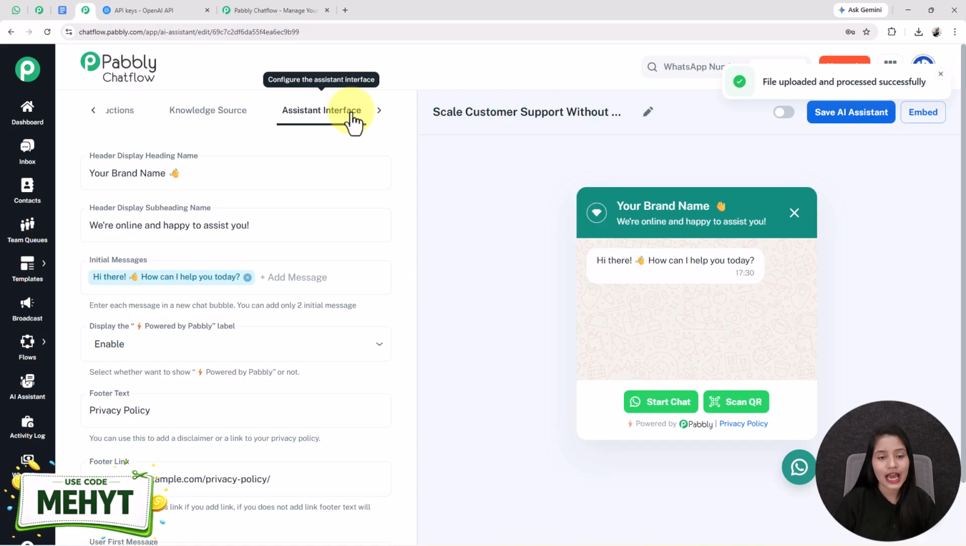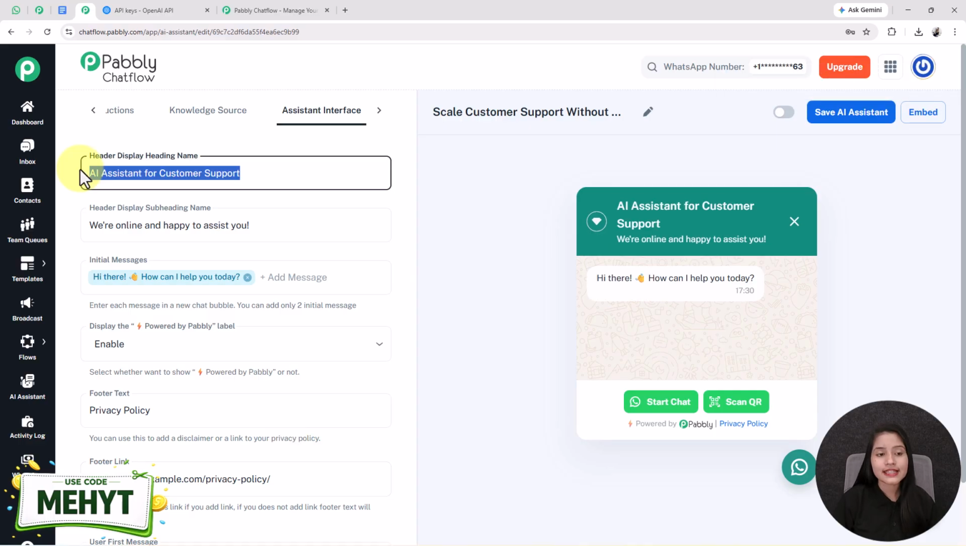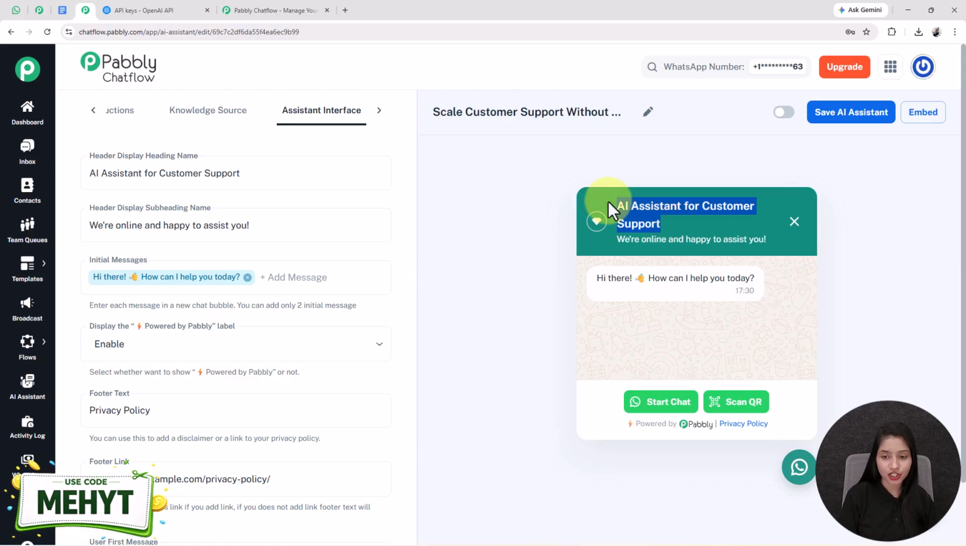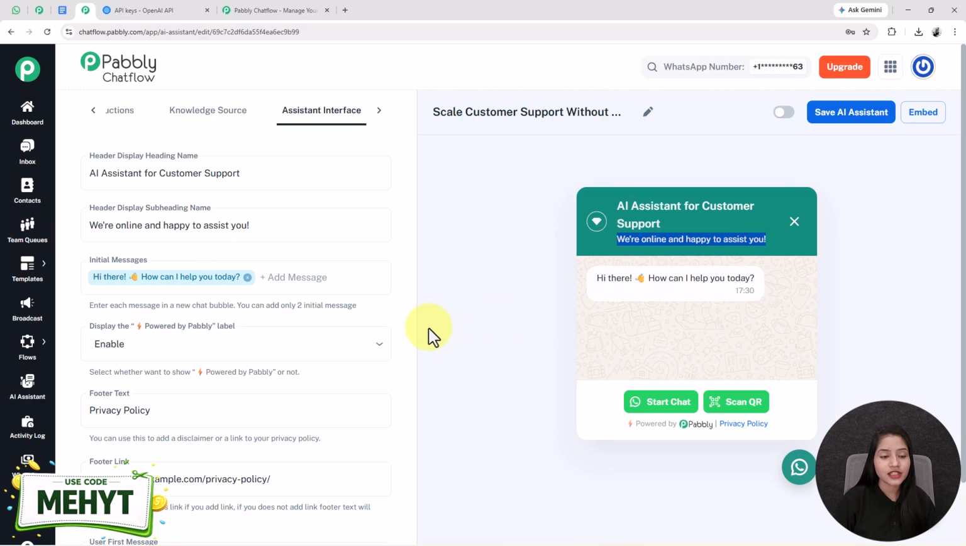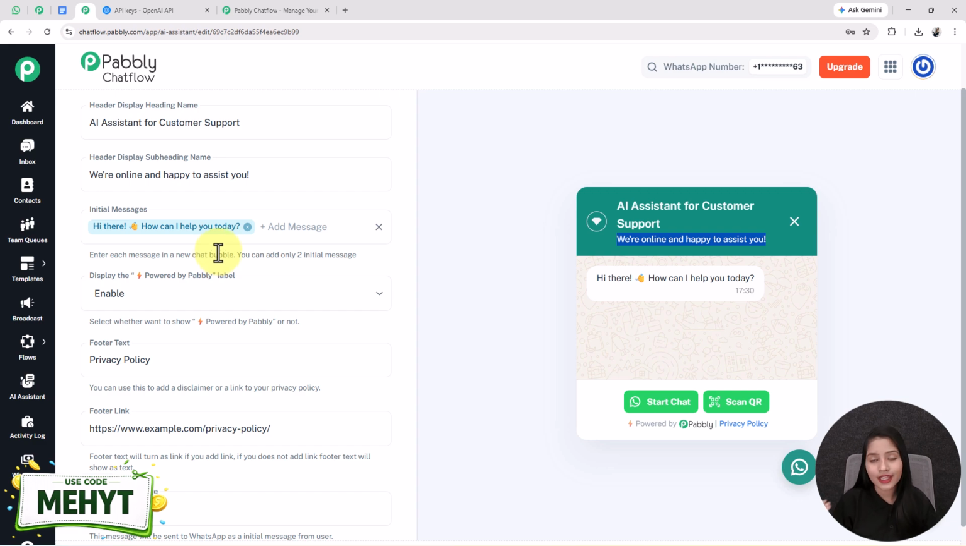Here you can design your AI assistant by making changes in each of these fields. AI assistant for customer support, and you can see as soon as I have entered the heading here, it will automatically change here too. So basically this is the final look of the AI assistant that is going to be visible in front of your user. Next, the subheading is written as we are online and happy to assist you, as it is visible here too. After the initial message, hi there, how can I help you today?